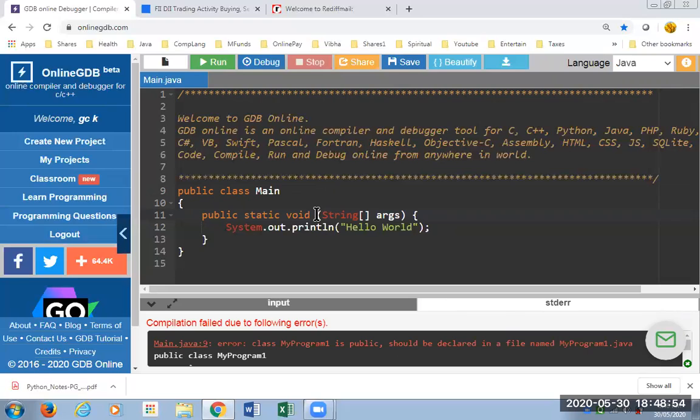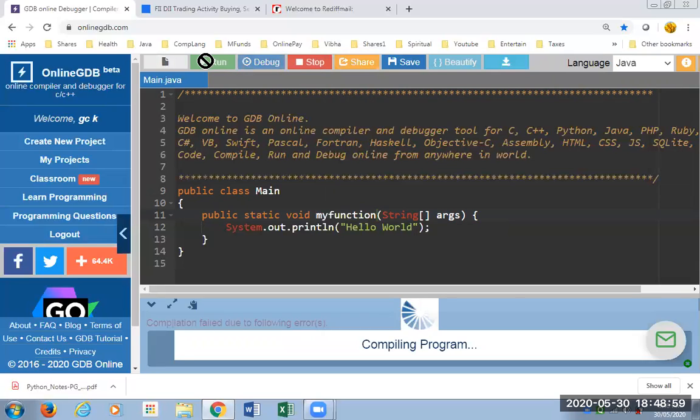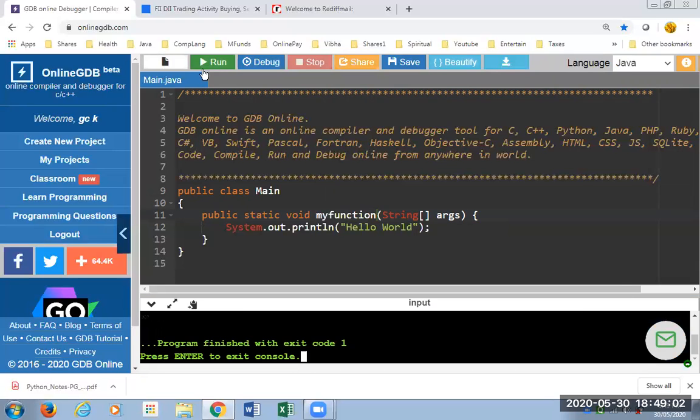If I change this function to my function and run it, then also you're going to get some error. Actually you don't get an error, but it is not working. It is not showing us hello world, because I've changed the name of the function. Why is it not giving me any output? Because it is looking to execute the main function, and it is not able to find the main function. So it is giving me this empty output, no output at all.